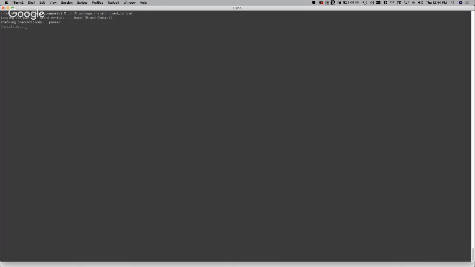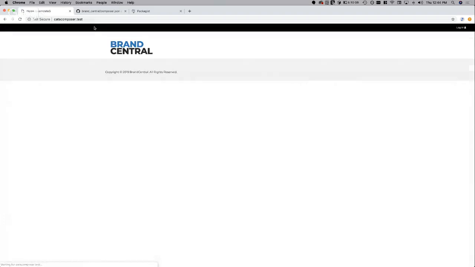And it checks all the preconditions for the package. Packages can define their own custom preconditions, and it's going to check that it doesn't have any known incompatibilities, and then it installs it. And this package actually has sample content. So now when we go to our site, that sample content shows up instead.